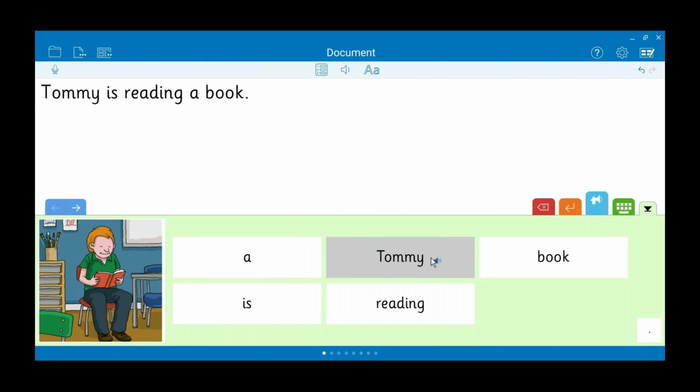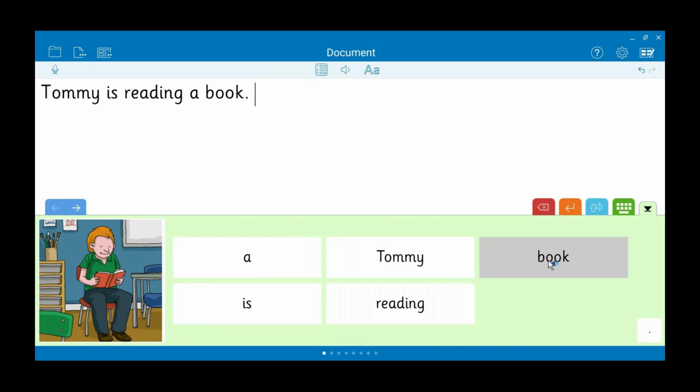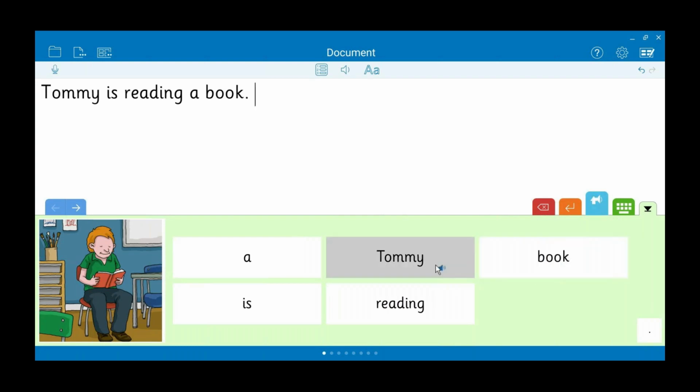So just an example, we'll click on Tommy. Tommy. And it's going to read it aloud for us. So I'll do it again. Book. If you didn't want to have to keep going back to sound shift and turning it on and off, just double click and it'll stay on for you all the way through there. So again, just a really good auditory feedback to hear your choices that you have available.